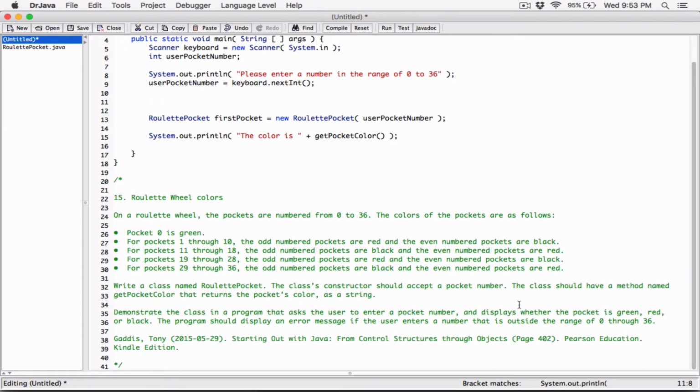Okay, so let's check to see if the number is in range. Over here it says, demonstrate a class in a program that asks the user to enter a pocket number and displays whether the pocket is green, red, or black. The program should display an error message if the user enters a number that is outside the range of 0 through 36. So if it's less than 0, or if it's greater than 36, we have to display a message.